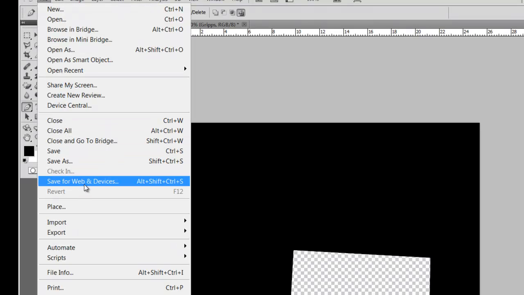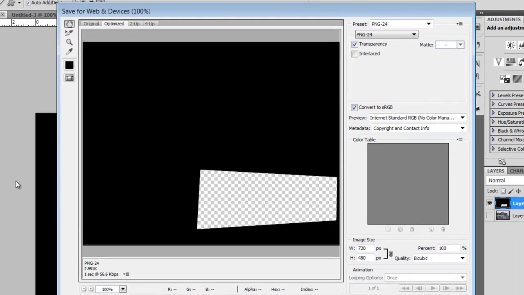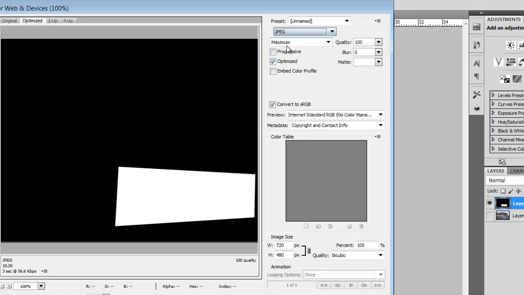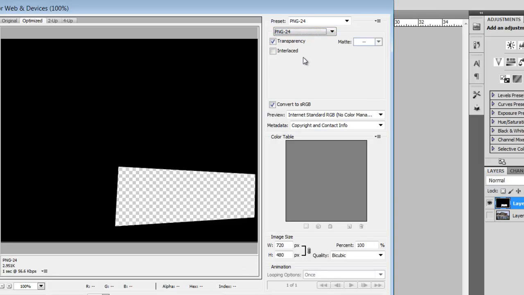So go to save for web or devices, or whatever way you need to save it. And you save it as a PNG 24. If you save it in any other format, watch what happens. Right now you can see it's transparent. If I go to JPEG, I now have filled it in with a solid white. And once it's filled in with a solid white, I can't use that. So make sure you save it into a format in your favorite painting editor that does become transparent.